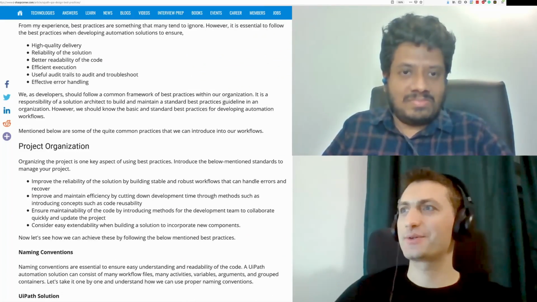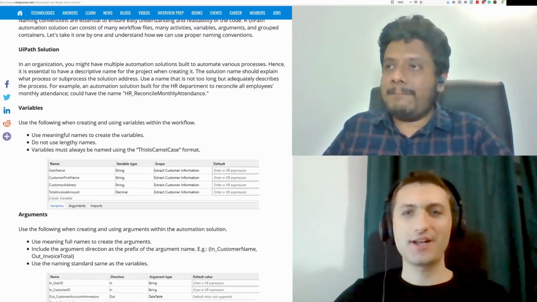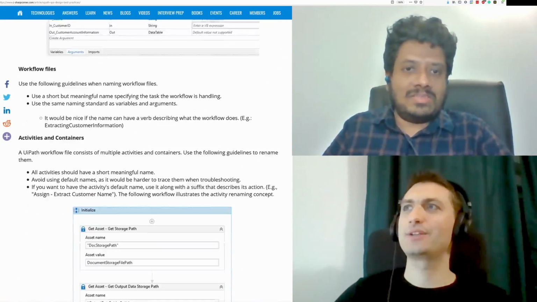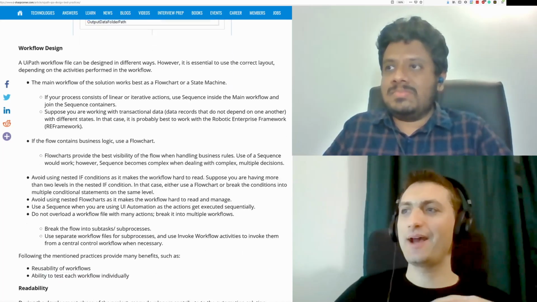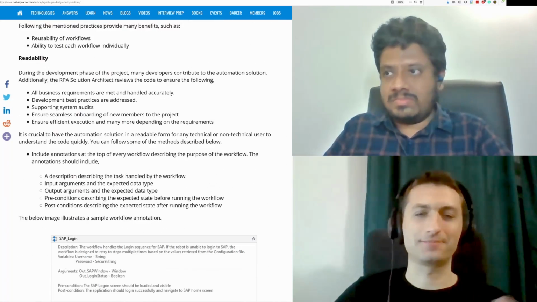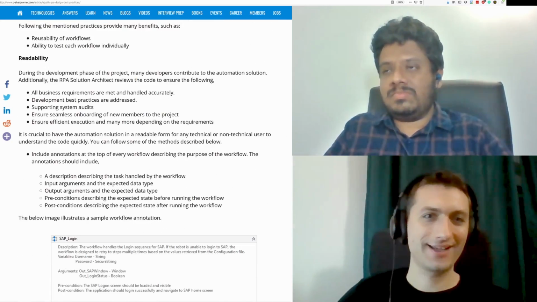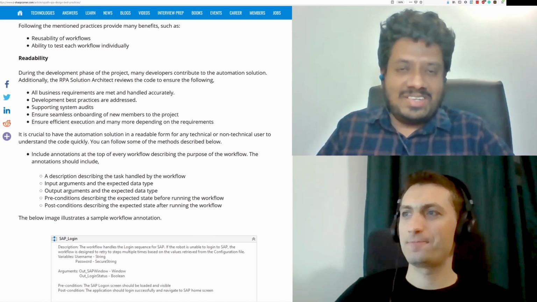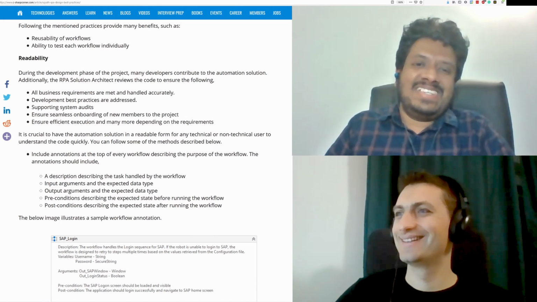Welcome to part 2, where we're going to continue the remaining topics from Lahiru's article. In case you didn't know, we have discussed workflow design up to this point, and now we will continue to readability. So welcome again, Lahiru.